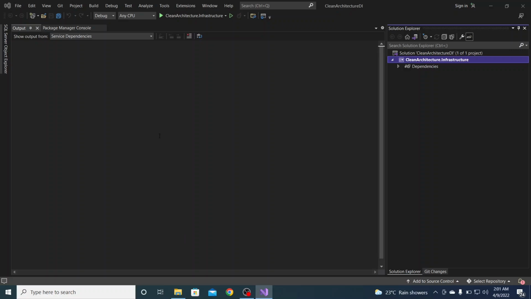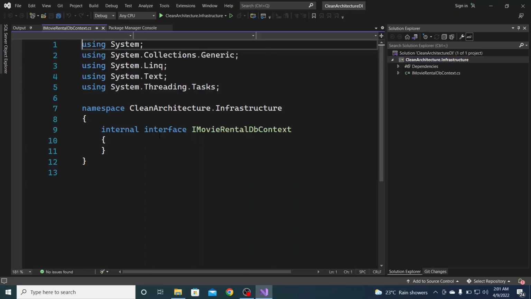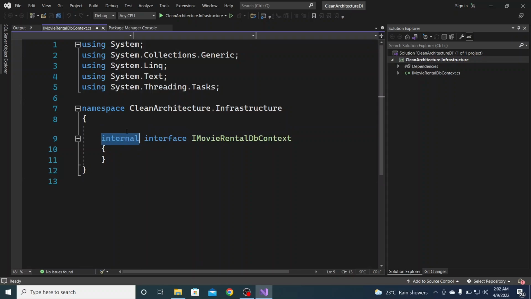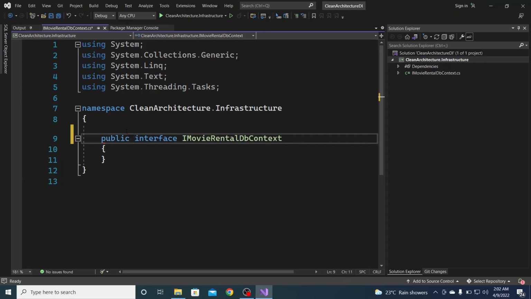All right, so if there are any questions, put them in the comments. All right, so that's our interface. Let's make it public.